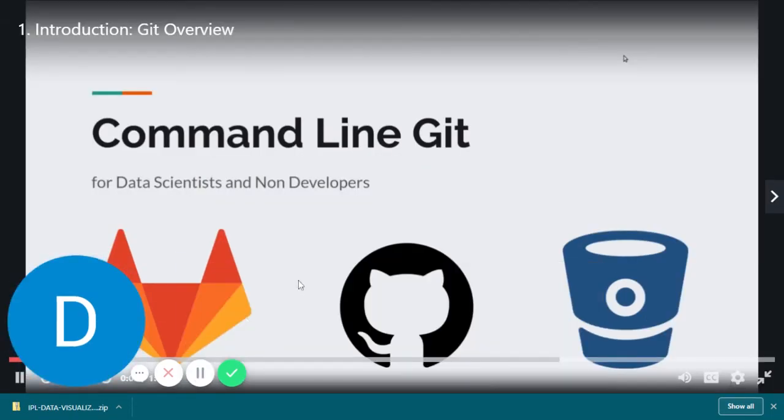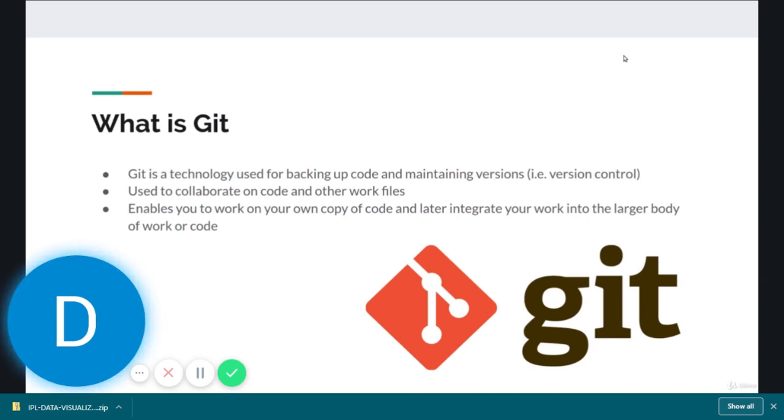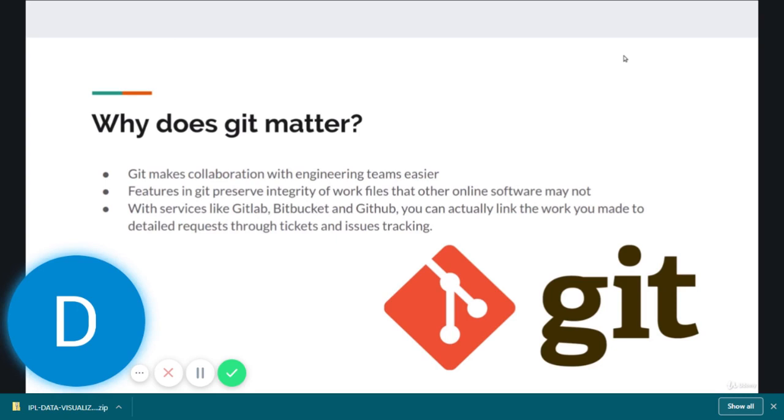Git. This course is designed for data scientists and non-developers who want to learn how to use Git through the command line. So, what is Git? Git is the technology used for backing up and maintaining versions of your work files. Usually, this is computer code.